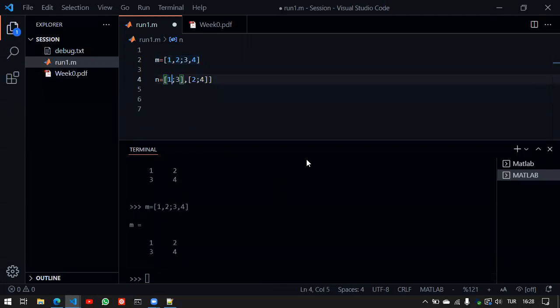Now, what will happen if I do it like this in line 4? I got rid of the extra brackets. I have 1, 3, 2, 4. So what do you expect here?